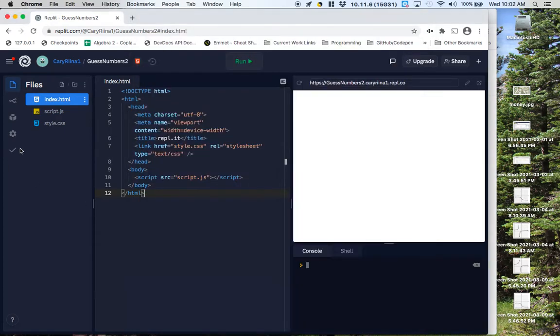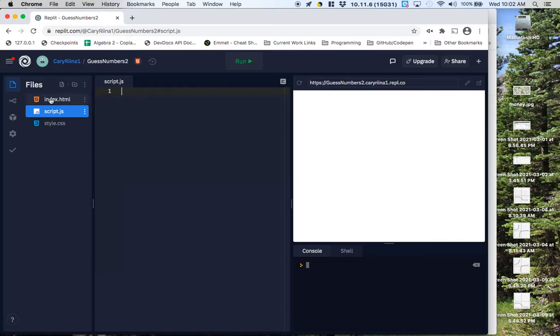Okay, so let's take a look at programming our computer game. So in this version, we're still going to have no HTML. In this version, the computer, we think of the random number.